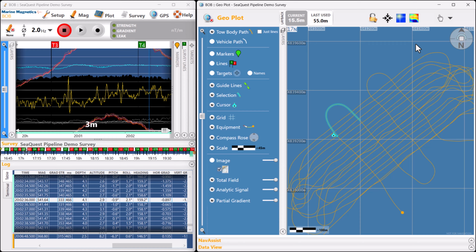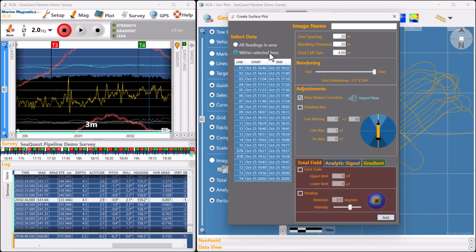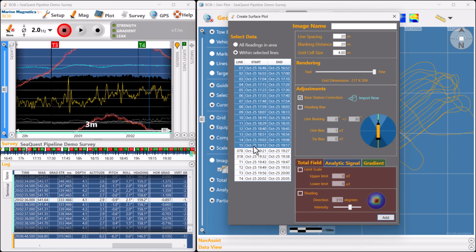If you aren't sure of the line spacing in your survey, you can use the measurement tool in the GeoPlot window to find the average distance across several survey lines. Please note that while you can plot all the readings in your survey area, selecting specific survey lines can produce cleaner results by eliminating repeated lines or problematic tie lines.